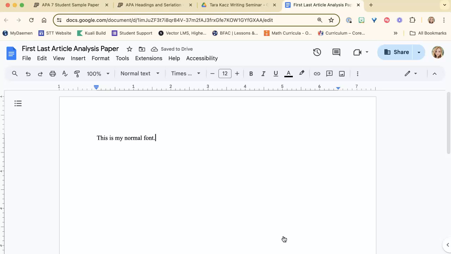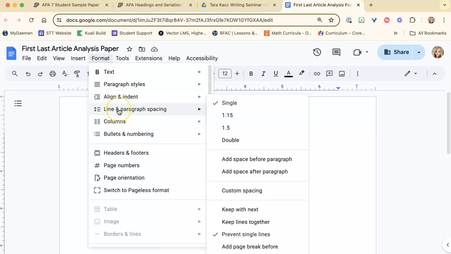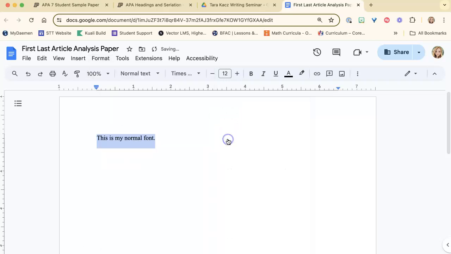Great. The other thing that APA wants is double spacing. Right now, I can tell that my default is actually on single space. If I go to Format, Line and Paragraph Spacing, you can see my default is single. Let's change it to double space. Now I've changed all those settings. Let's save that. I've got the right margin. I typically would write left justified. I'm in Times New Roman 12-point in double spacing.